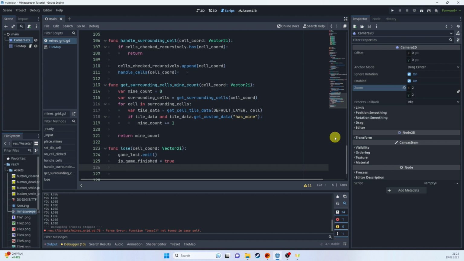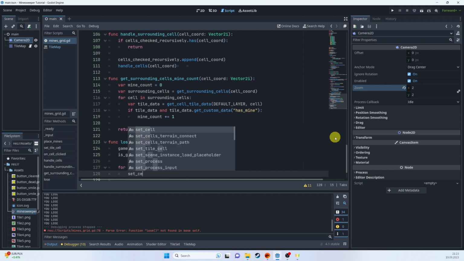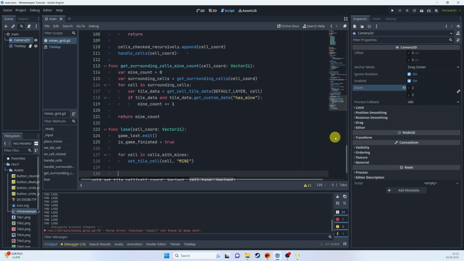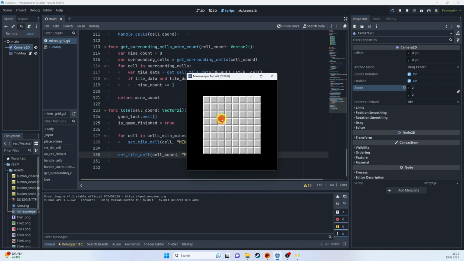And then for cell in cells with mines, we will say set tile cell, mine, and then after that loop is finished, set tile cell coordinates, mine red. And let's see how that works. So I'm trying to hit a mine, and here we go. Everything is displayed very nicely, right?